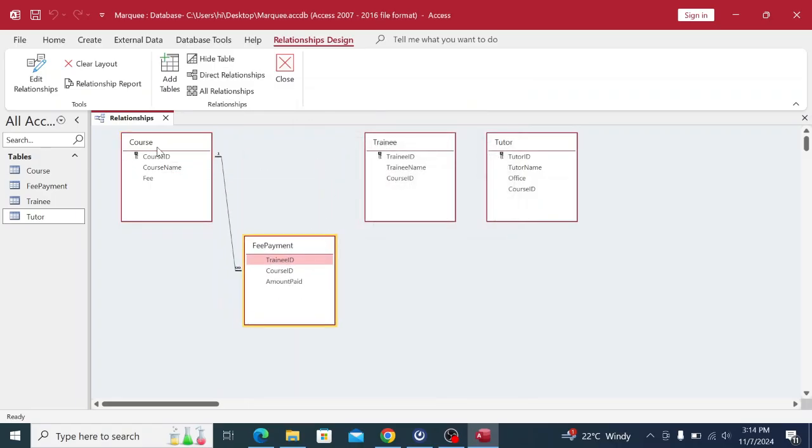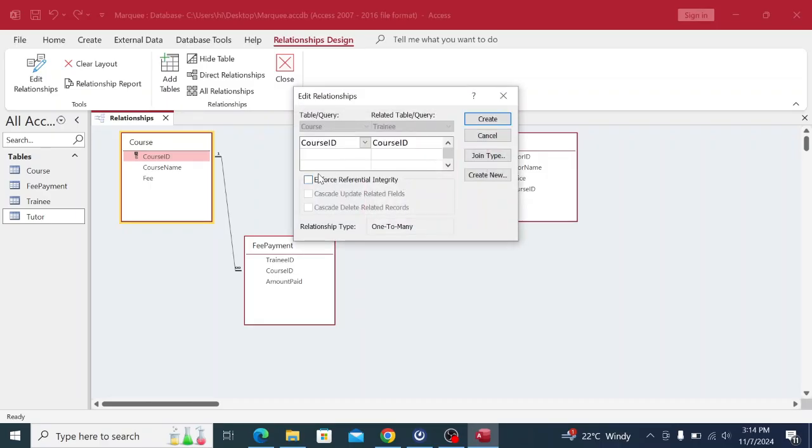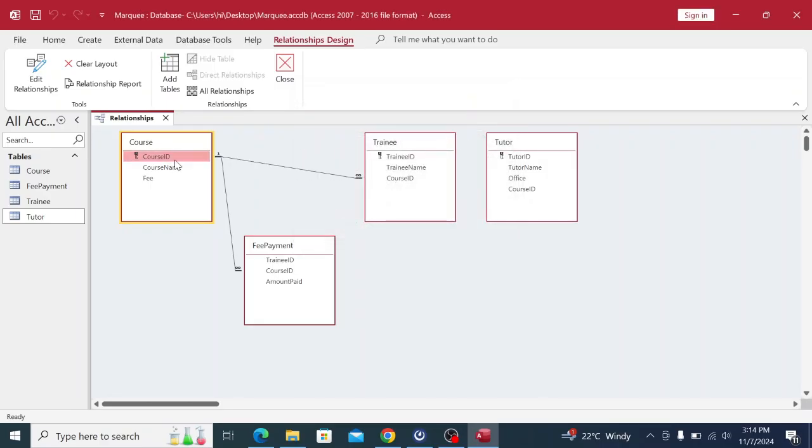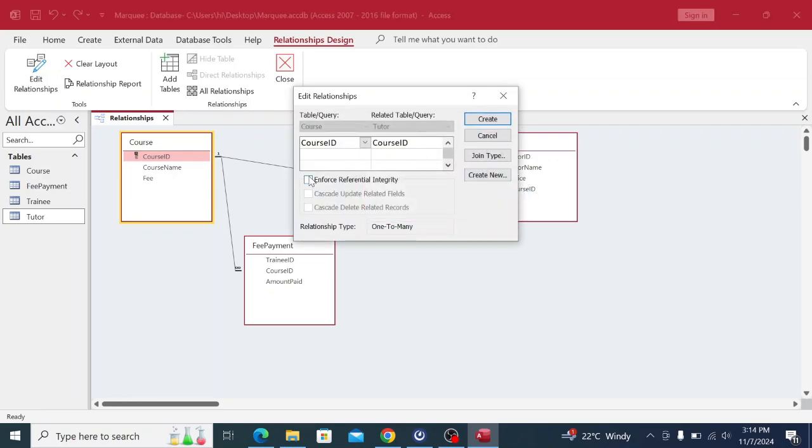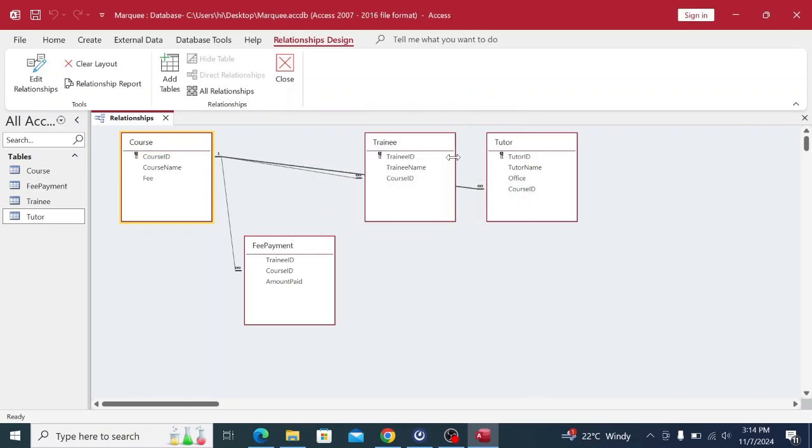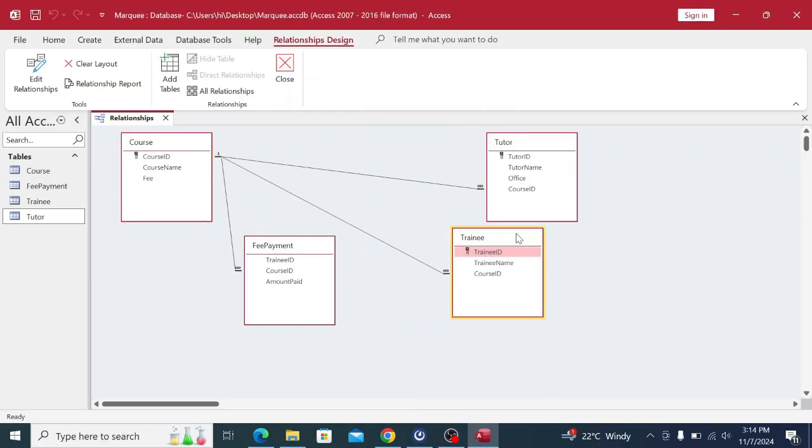So we have done that. This is the parent table, these are the children. Now course ID again to the course ID in the trainee, enforce referential integrity and create. Course ID and course ID, enforce referential integrity and create. So this is how the tables appear. Course ID, you can confirm.